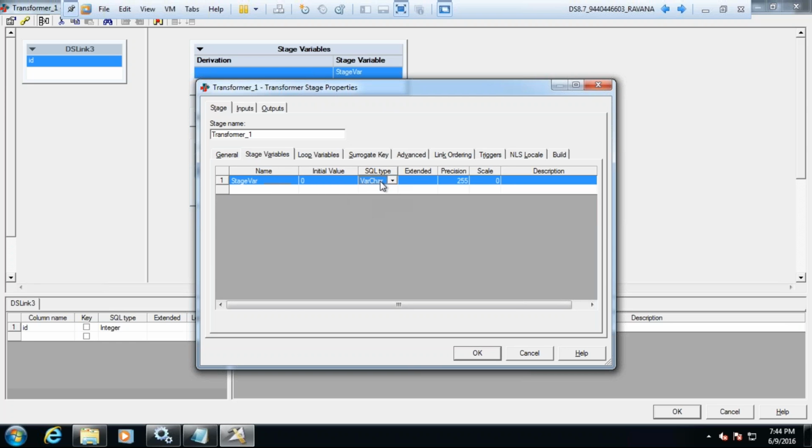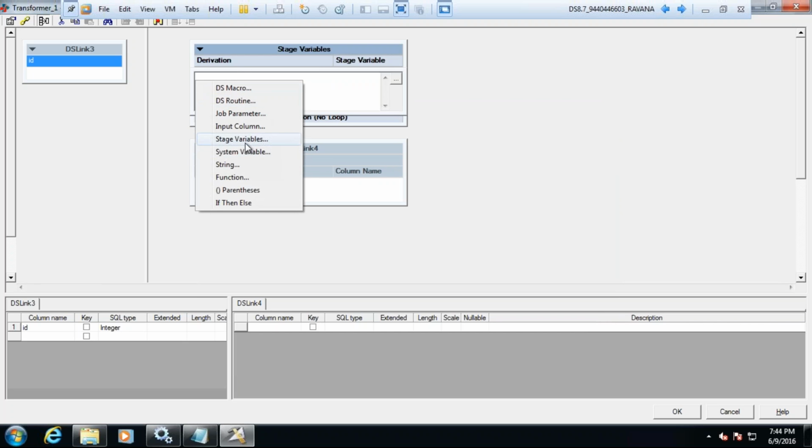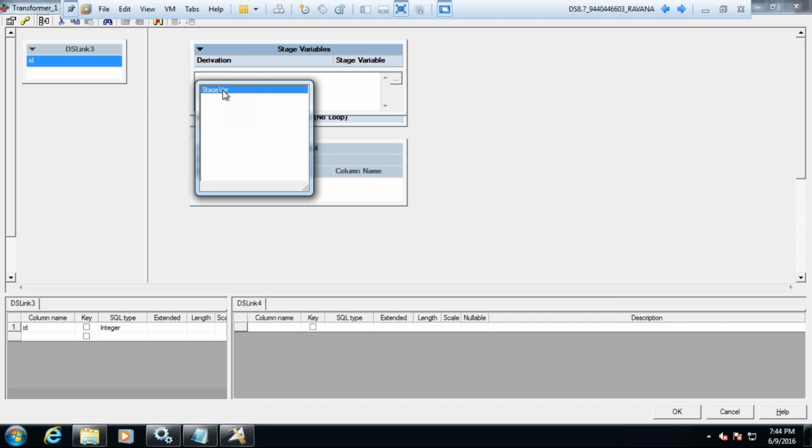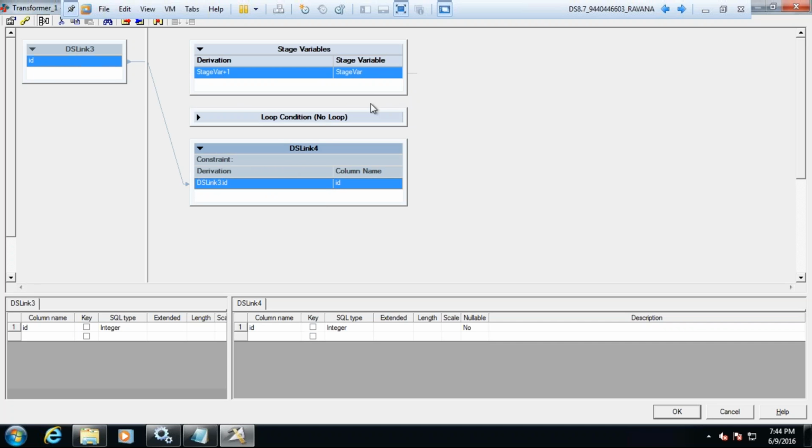When you put it as 0, the data type should be integer. So 0 and integer. Now right click and get the stage variable. So stage var plus 1. What is happening? The first time the record comes, it will be 0 plus 1. The next time the record comes, it will be 1 plus 1. Like that it will keep on incrementing. So just go and see.